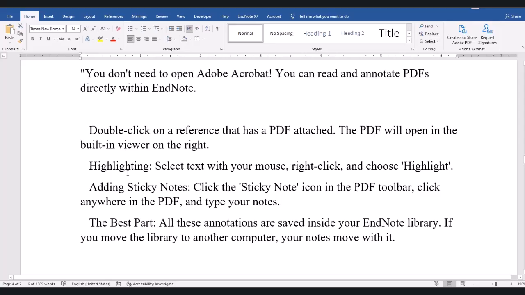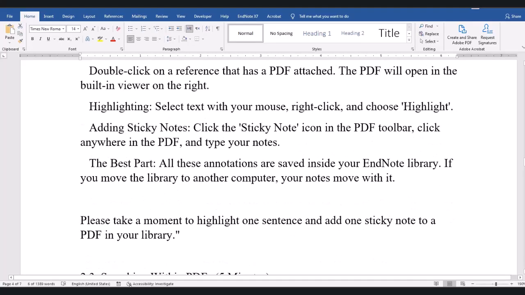Highlighting: select the text with your mouse, right-click and choose Highlight. Adding sticky notes: click the sticky notes icon in the PDF toolbar, click anywhere in the PDF and type your notes. The best part, all these annotations are saved inside your EndNote library. If you move the library to another computer, your notes move with it. I do this.